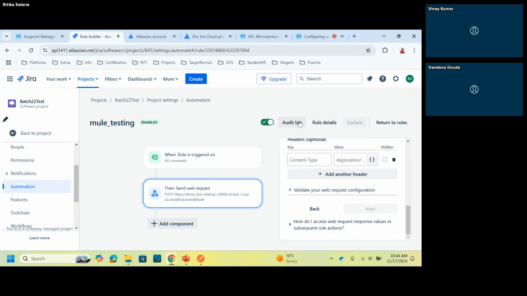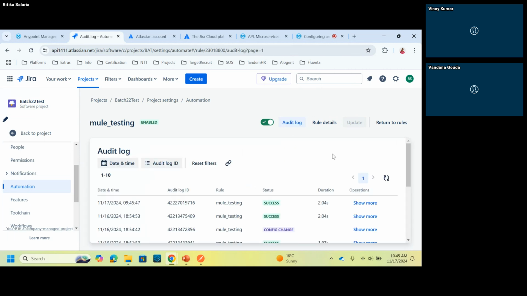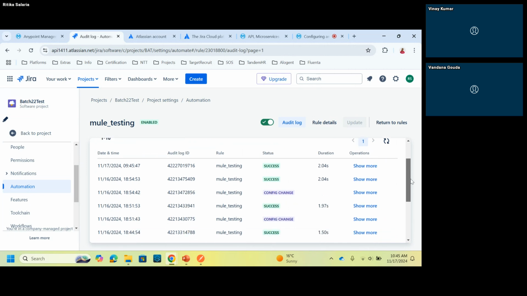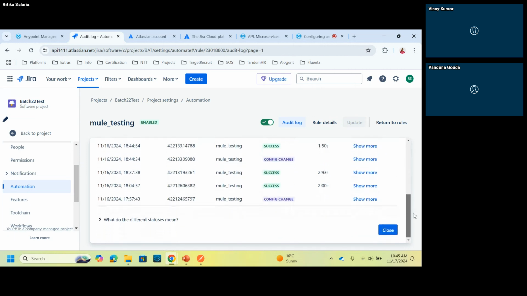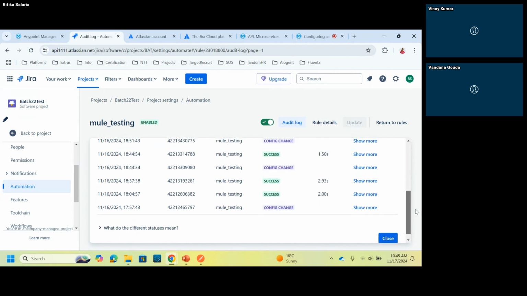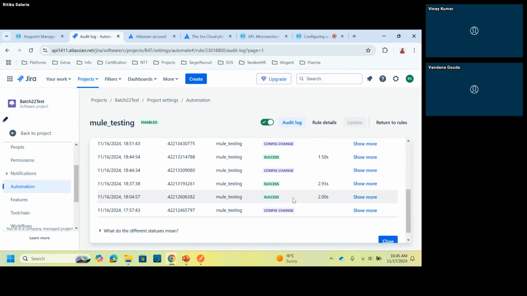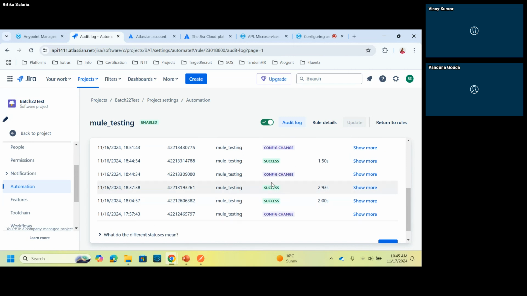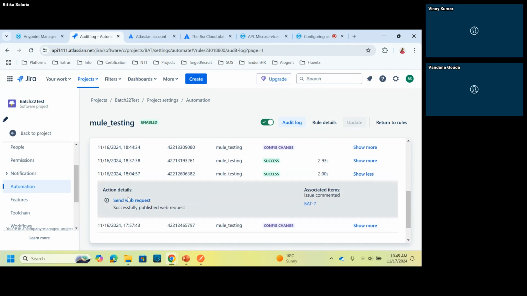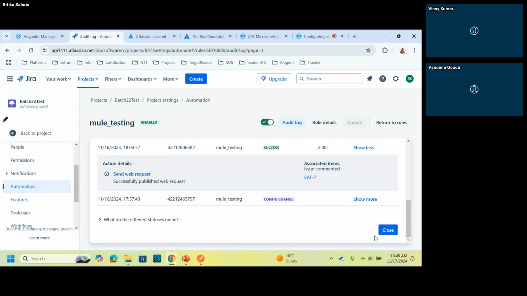Once your rule set is activated, you can go on to the audit log. The audit log will allow you to see how many changes have happened on your rule set. These are the list of changes that have happened on my rule set. In the beginning, when it was created, we had a config change, we ran this, and we had a success operation. If it fails, you should be able to see a failure here as well. You can track it using the show more option. It will show you what happened, why it failed, and the issue that it worked on. So you can track everything on your Jira rule set right in this section.